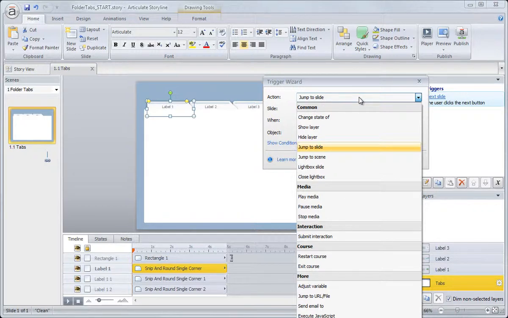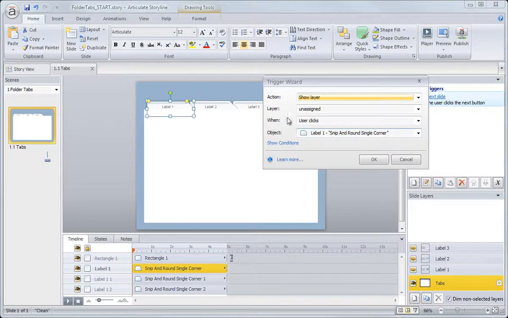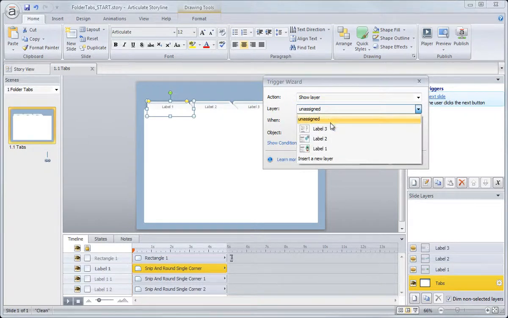Now, we don't want to jump to a slide, right? We want to actually show a layer. We want to show one of those 3 layers. And as soon as I select show layer, you can see that this next action is updated to show layer. So we just say, well, which layer do you want to show?